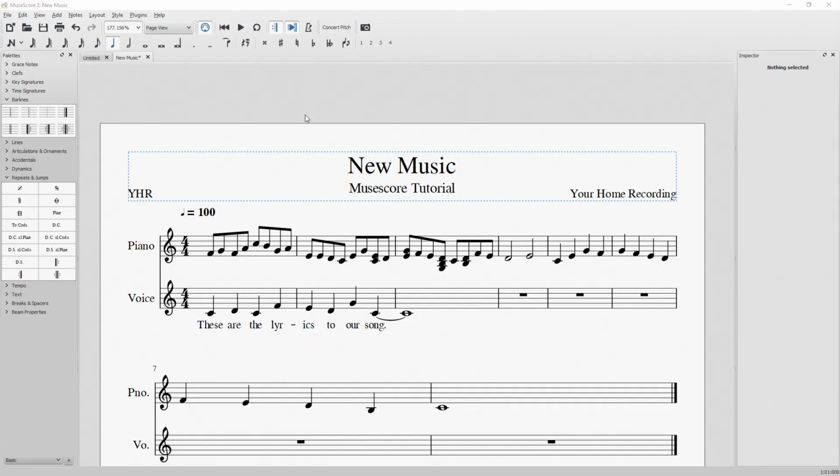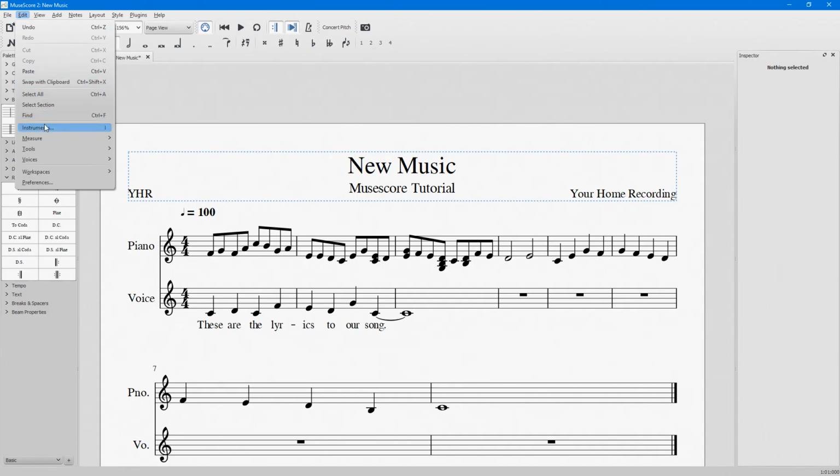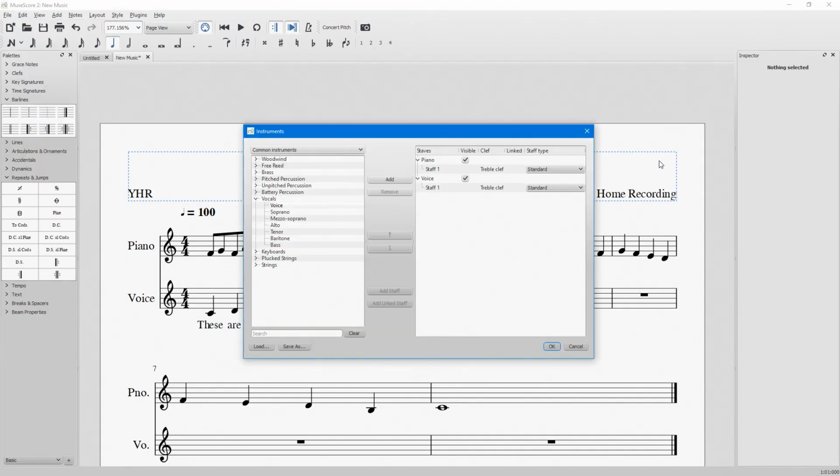To start creating a guitar tab, open the Edit menu and select Instrument or press the I key. To add a guitar, go under Pluck Strings and add Acoustic Guitar Tablature. We'll leave the tab as Tab 6 String Common.